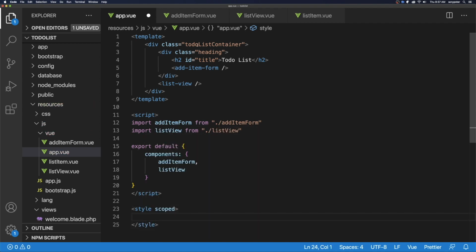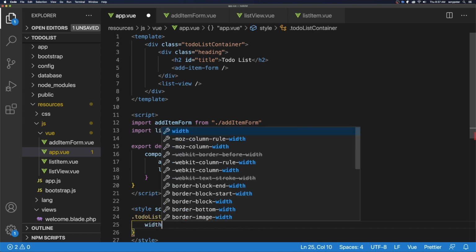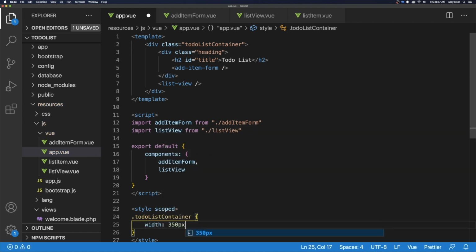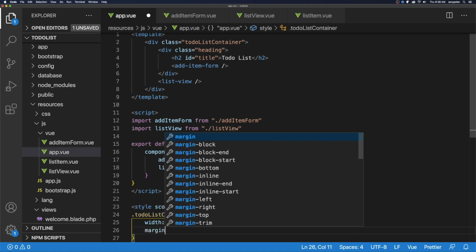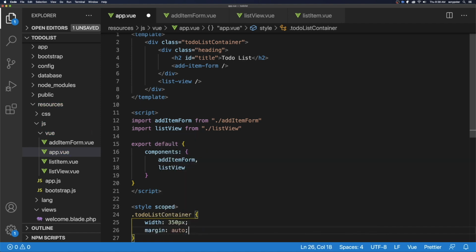The first thing we have is our to-do list, and that's a class. So we'll say to-do list container. I'm just going to give it a width of 350 pixels, and we'll do margin auto, so it should center it. The next thing we have is our heading.